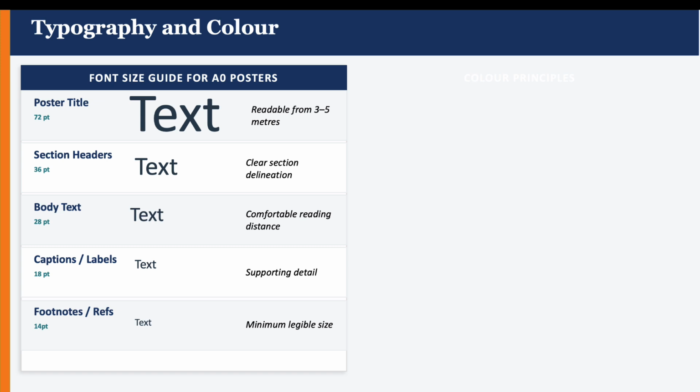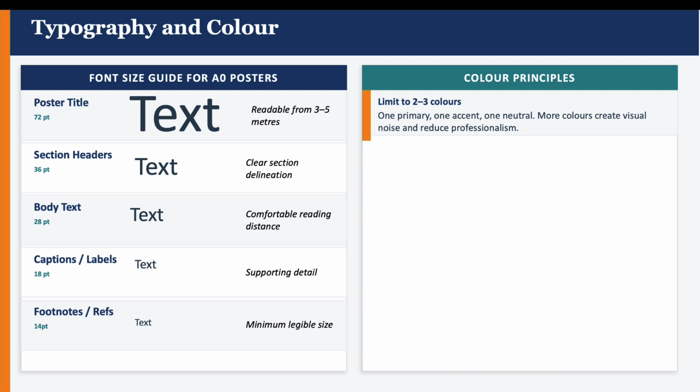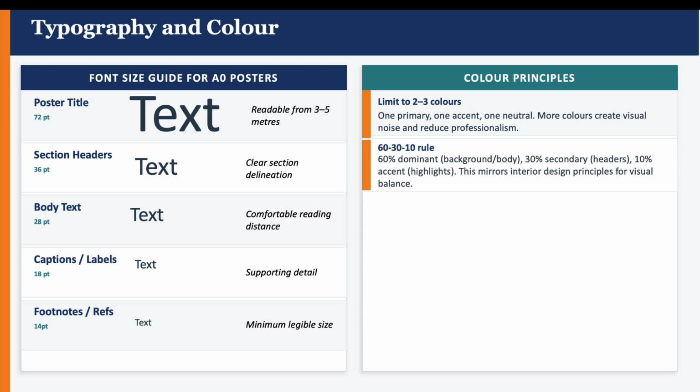On the right are 5 color principles. Limit yourself to 2 to 3 colors: 1 primary, 1 accent, and 1 neutral. A useful rule of thumb from design is the 60-30-10 rule. 60% of your visual space is in the dominant color, 30% in the secondary, and 10% as an accent.